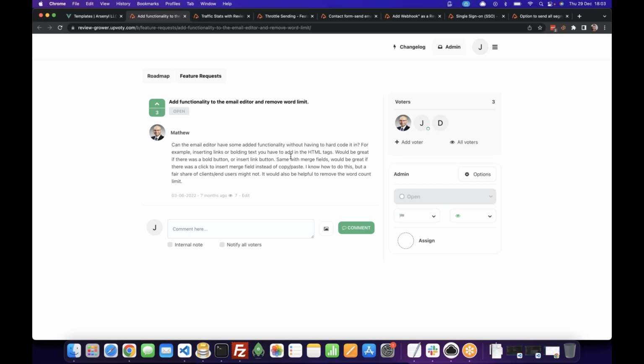Okay. So it would be great if there was a bold button or insert link button. Same with merge field. Would be great if there was a click to insert merge field instead of copy paste. I know how to do this, but a fair share of clients and users might not. It would also be helpful to remove the word count limit.